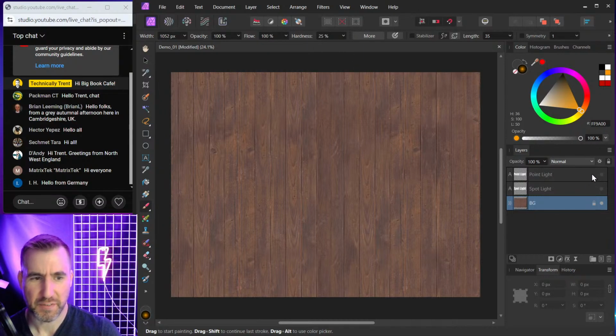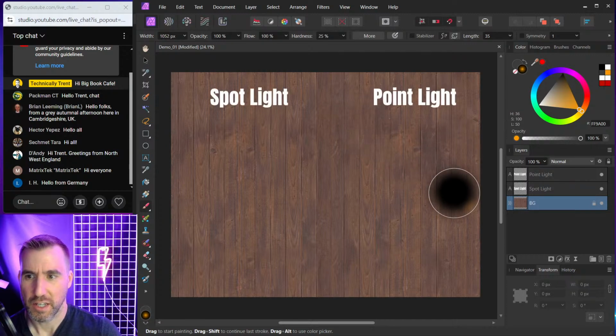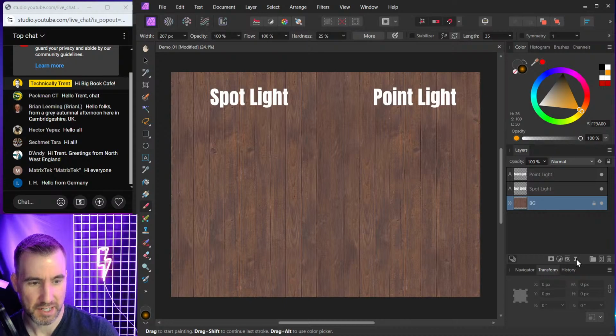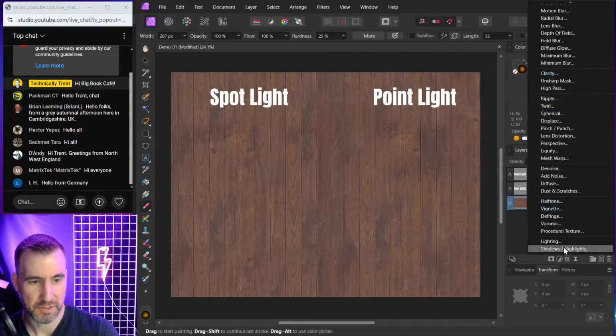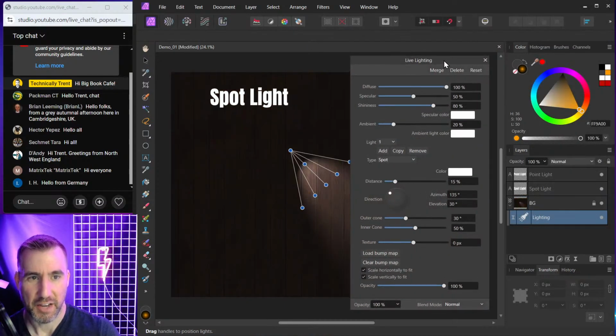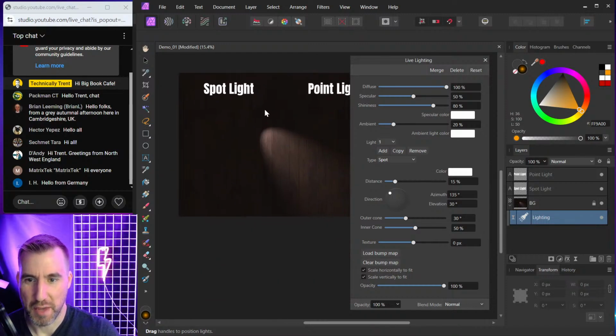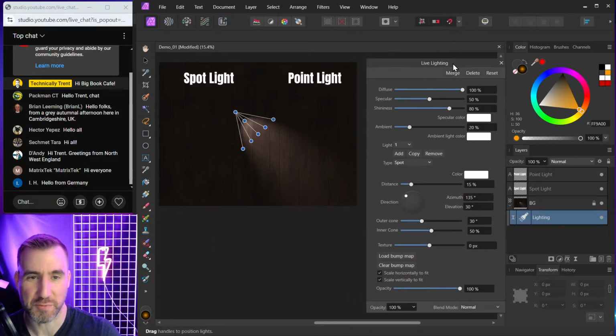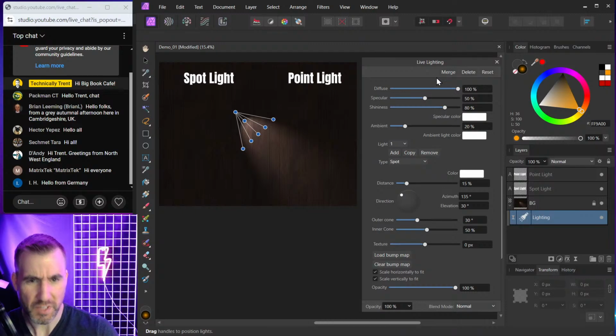So let's look at a couple different lighting types. The two most useful ones I think are spotlight and point light. So let's add a light here. I'll go live filters, lighting. And you get this big, confusing menu here that has lots of technical terms, but we'll go over them. So this is the live lighting controls here.